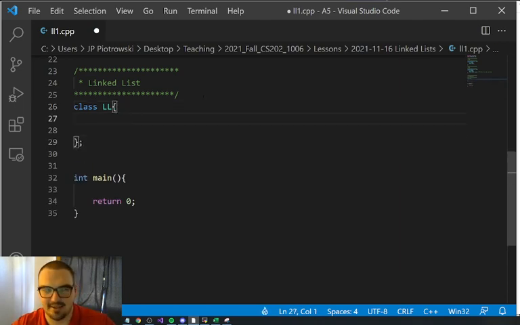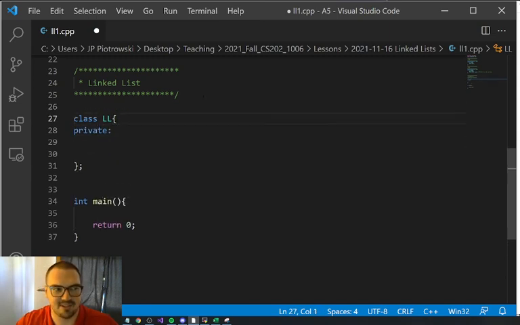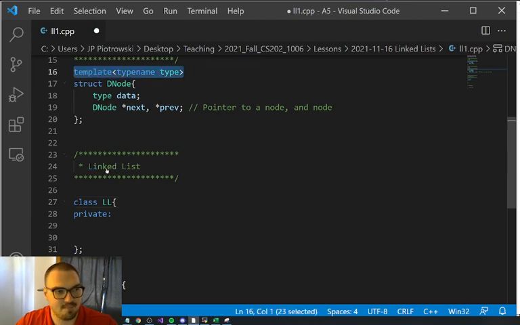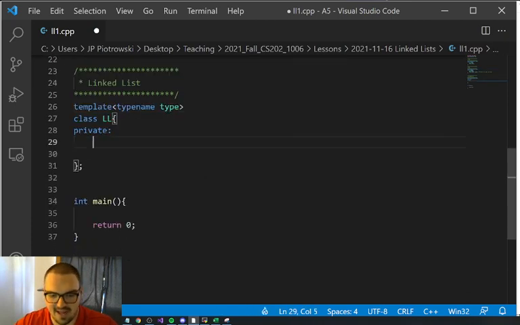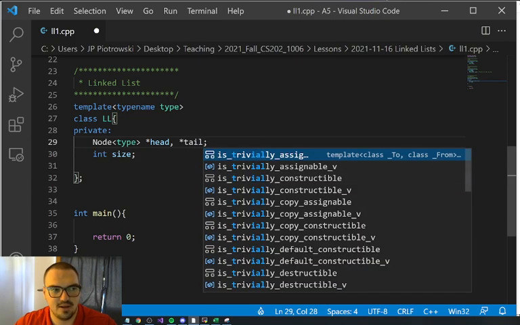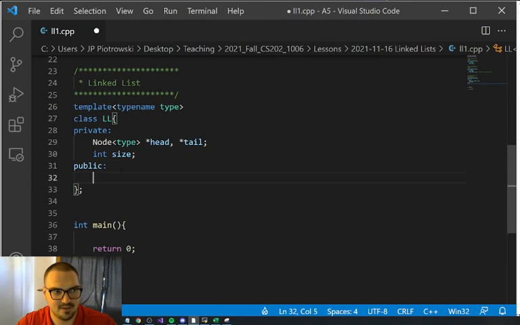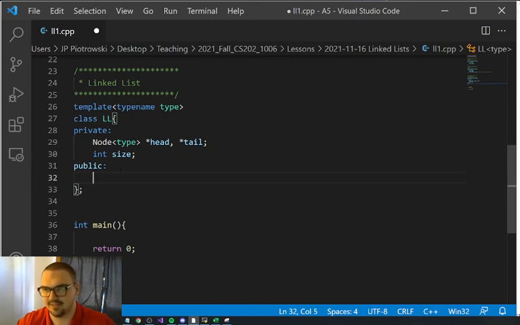And in this class, you're going to have some stuff like this. We're going to make this a template, obviously, because we're templating stuff up now. And you're going to have, say, a node of some type, pointer head node. And you might have an int size. And you might even have a tail node as well. Now, in here, you might have something like a deallocate list.